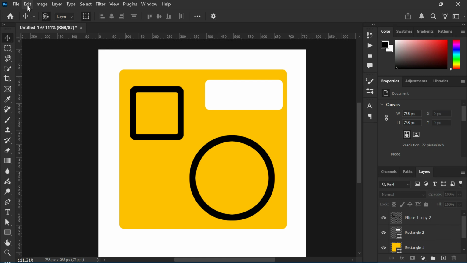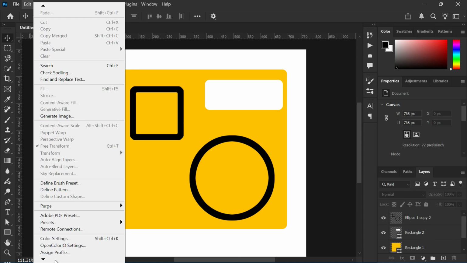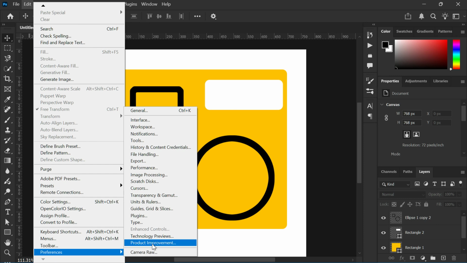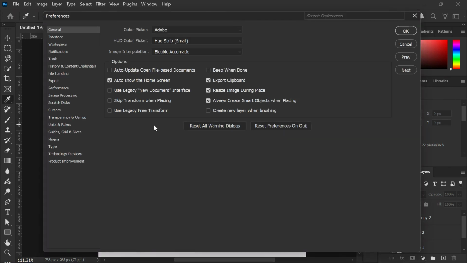Next, let's reset your export preferences. Sometimes Photoshop settings get corrupted over time, and that can break features like exporting. To fix this, go to Edit, then Preferences, then General. Look for the option that says Reset Preferences on Quit and enable it. Now close Photoshop completely and reopen it. This resets everything back to default and often restores the export function back to normal.